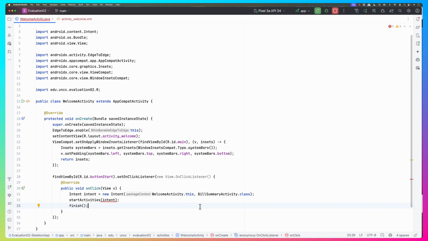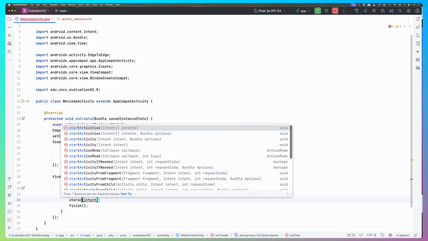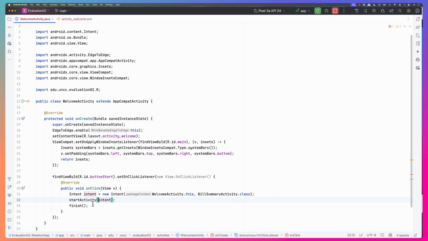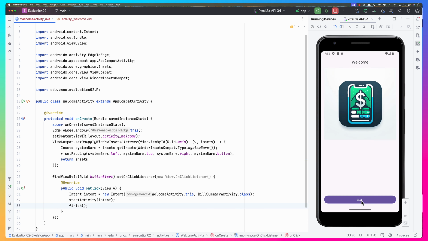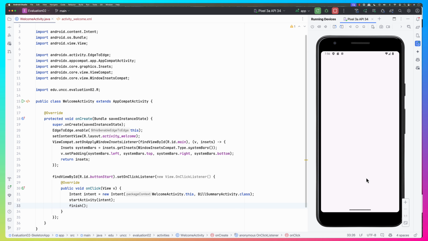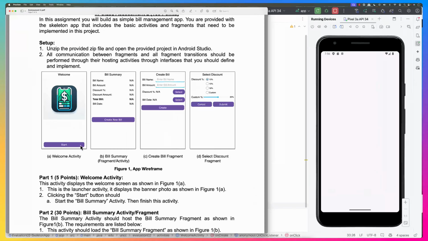All right, startActivity, here it is. Okay, here we are, and basically when I click, it goes to the next screen. So that's done. We click on the button, it takes us to the next screen, and the next screen is empty. We need to load the build summary fragment.